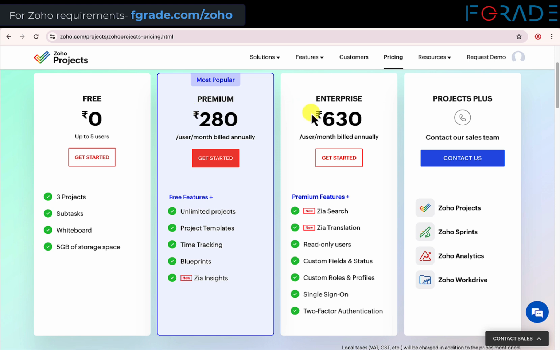The next one is an enterprise plan. It supports unlimited projects and includes all features of the premium plan. It adds advanced capabilities such as new Zia search and new Zia translation, which enhance productivity through AI. It also includes read-only users, custom fields and status settings, and custom roles and profiles for better control. For added security, it supports SSO, that is single sign-on, and two-factor authentication.